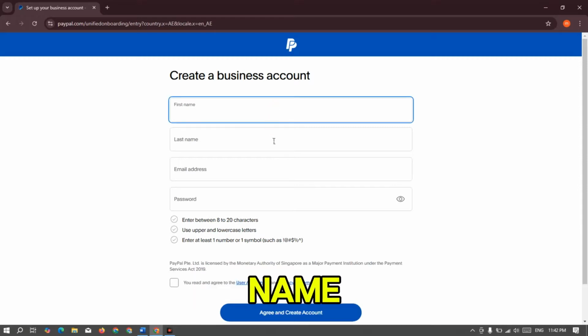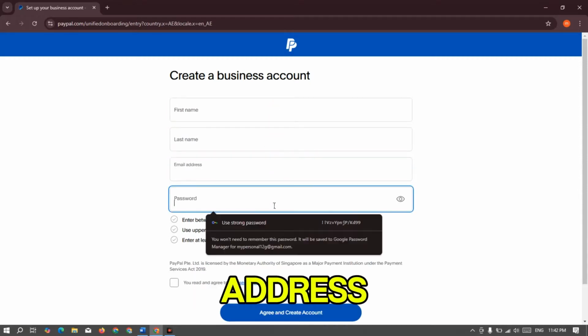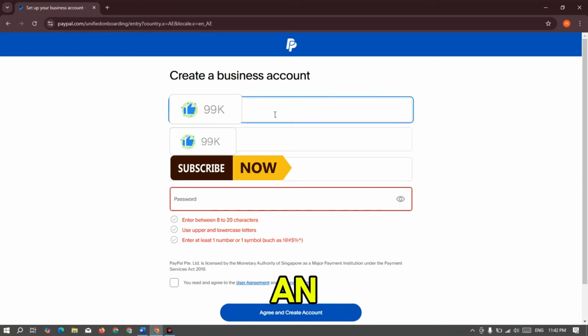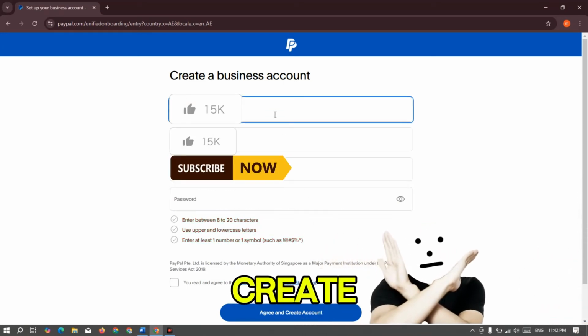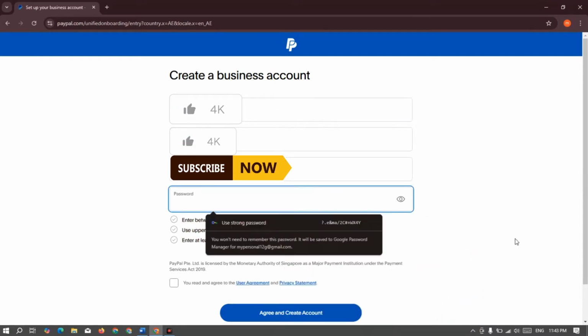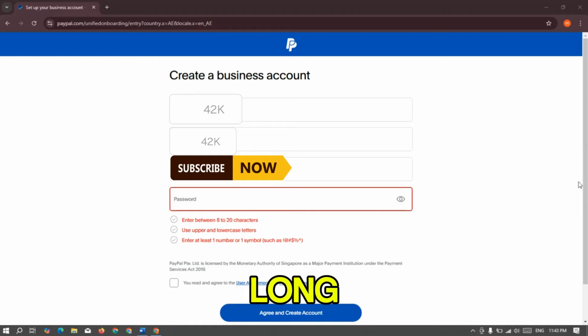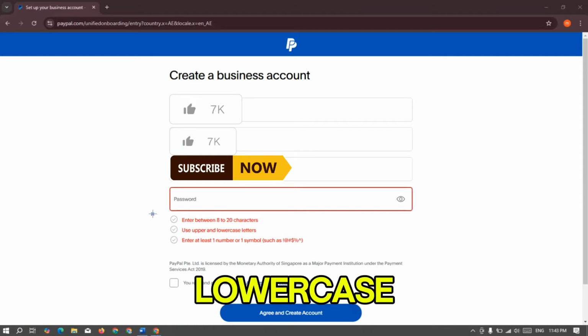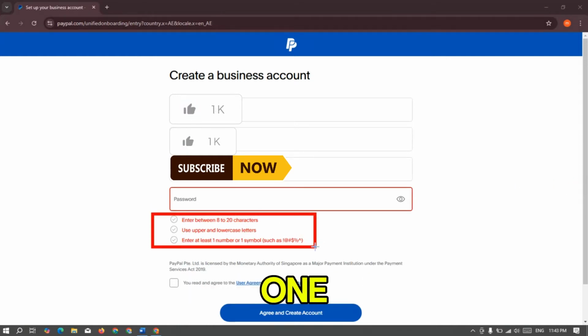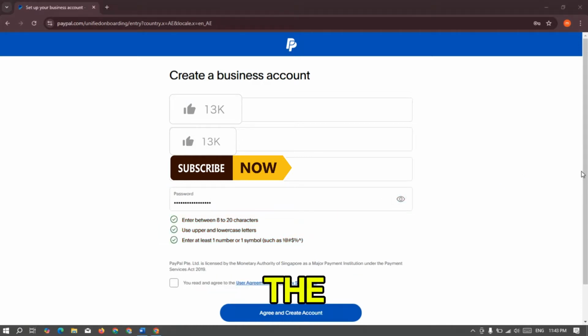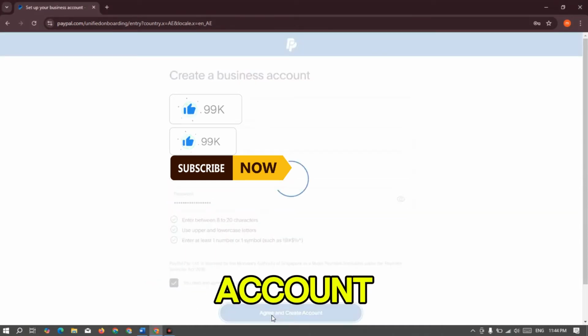Enter your first name, last name, email address, and password. Make sure to use your legal name and choose an email address that you haven't used to create a PayPal account. When creating your password, it should be between 8 to 20 characters long. Use both uppercase and lowercase letters and include at least one number or symbol. After you've entered all your information, check the small box to agree to the terms. Click on Agree to create account.